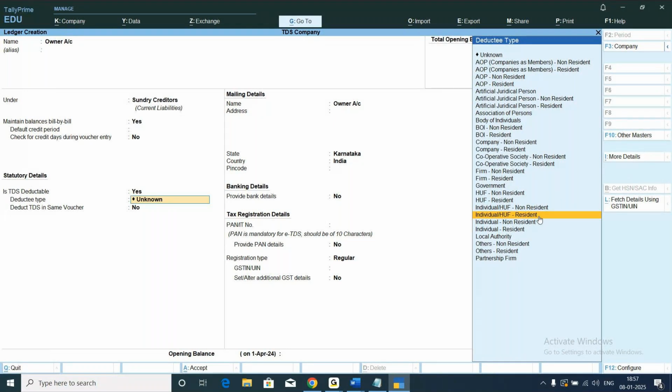Excuse me, ma'am. Ma'am, I'm not getting that option. Deductee type, deduct TDS. So ledger creation: type the ledger name as owner account, select sundry creditors. Yes, ma'am. You didn't get this option? Is TDS deductible? I got that, ma'am. I entered it, I got it.